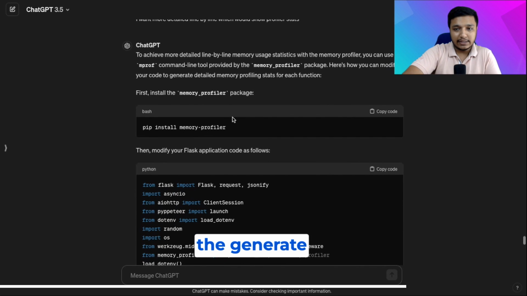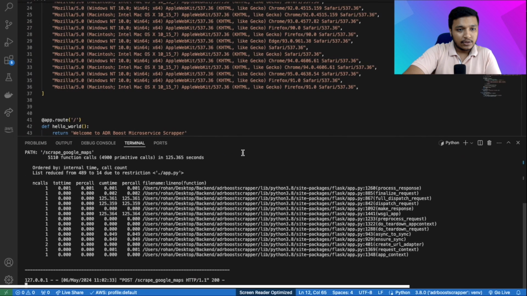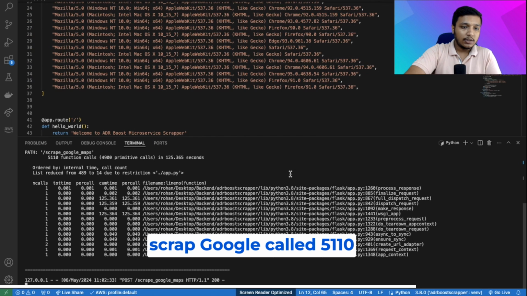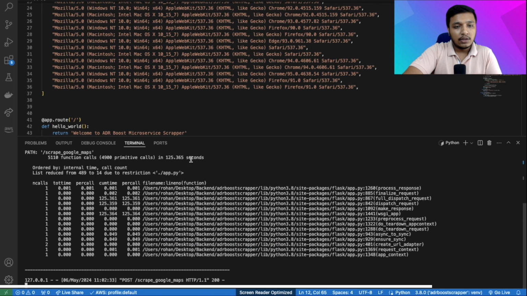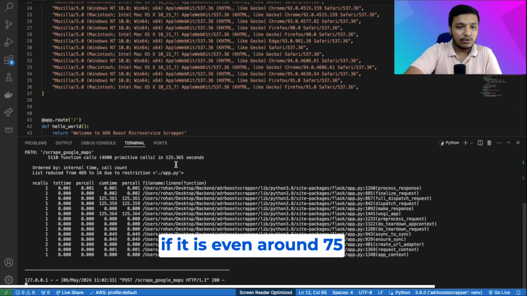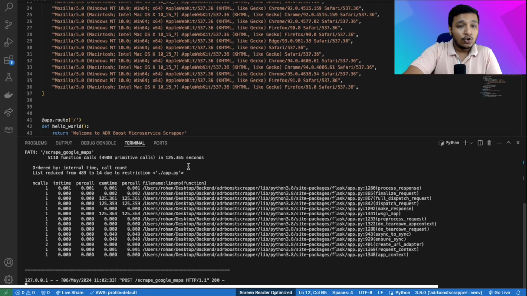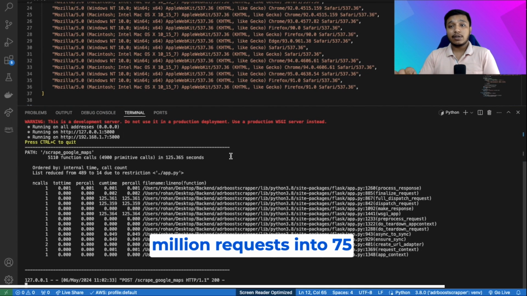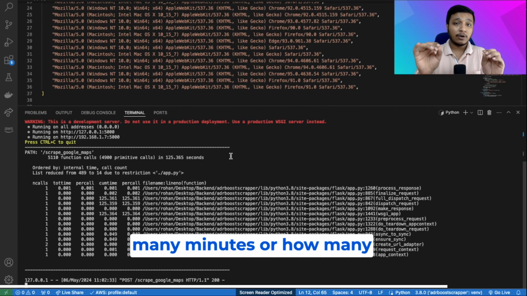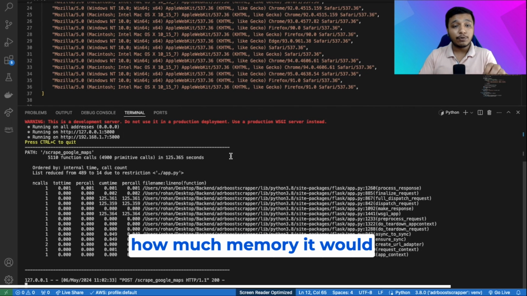Now see, the results are generated. Now see why it is important. This single function, scrape Google, called 5110 internal primitive functions. And how much time did it take? The cumulative time it took is around 75. Now imagine, even if it is around 75 seconds, you can multiply: if you are receiving a million requests at 75 seconds each, how many seconds, how many minutes, or how many hours would it take? And how much memory would it take?